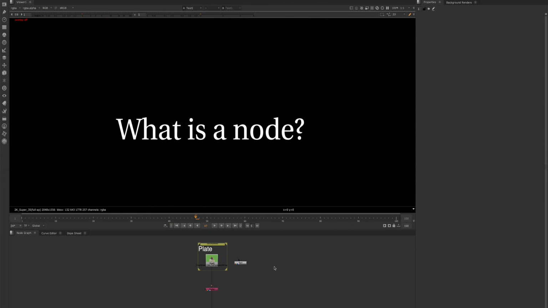Nuke is a node-based compositing software, and we use nodes to perform operations. So what is a node? A node is a small mathematical machine that reads, processes, and manipulates footage.